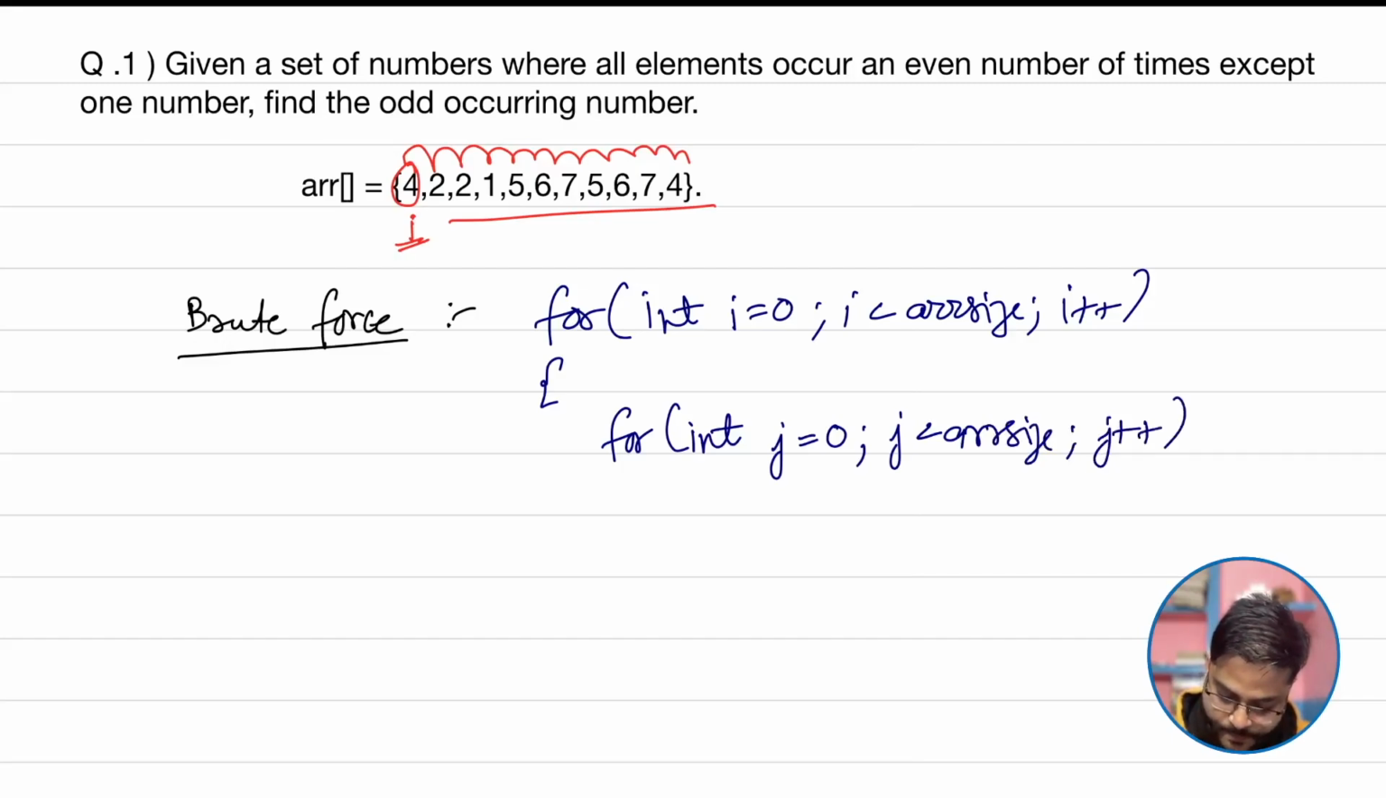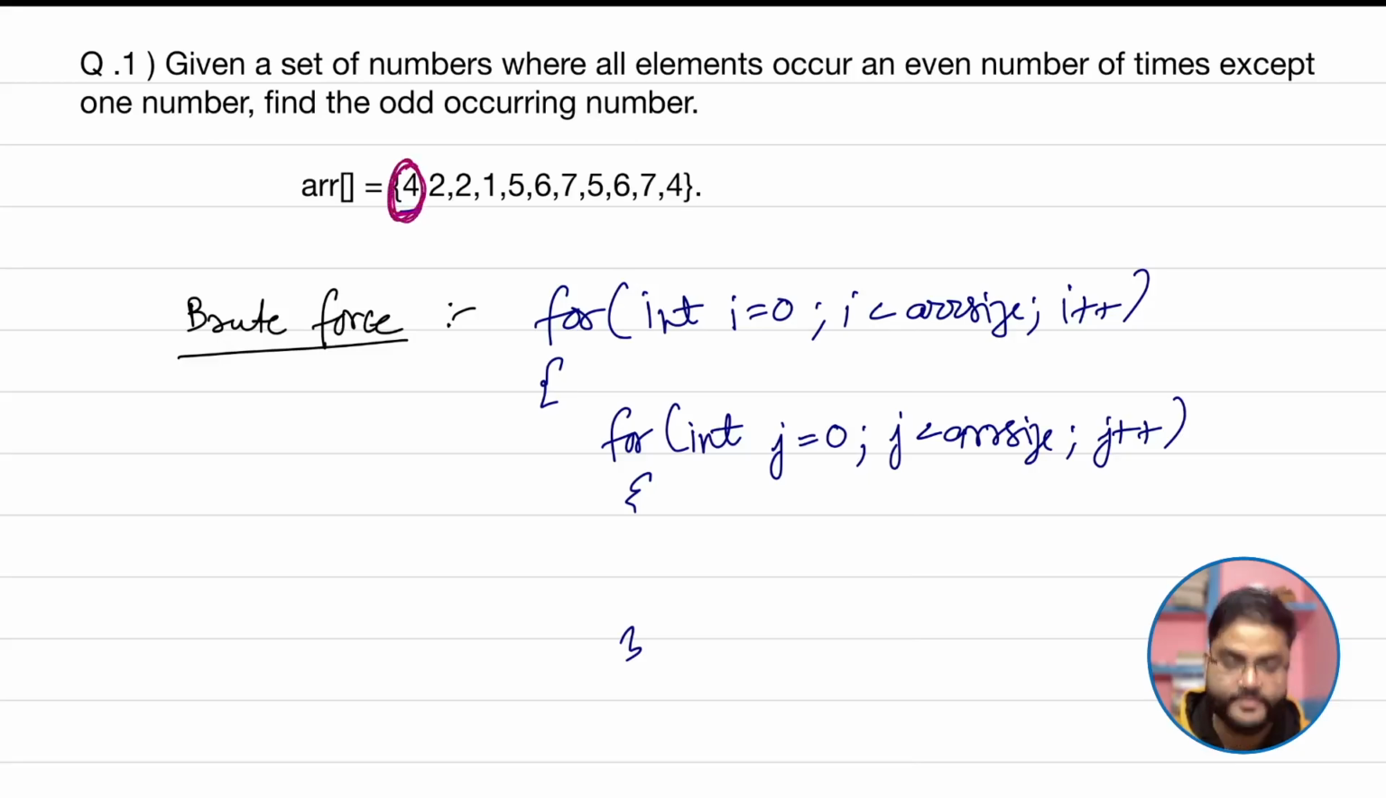Okay, and how to compare the occurrences. So initially, what will the occurrence be when I'm at the current position? Okay, let me erase this. When I'm here, what is the occurrence of this? Initially it will be 0. Okay, so take one variable. Let's take count. So initially it will be 0. Okay, and while traversing, increment the count.